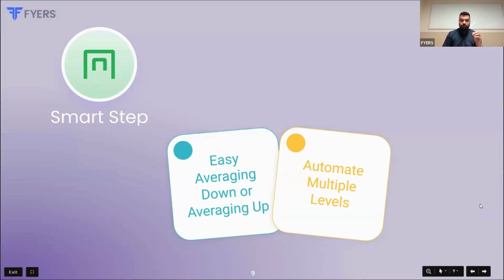The next is to automate multiple levels. Here, you can automate buy or sell orders at multiple levels. This allows you to set multiple triggers, so when the price moves by a predefined amount, the system automatically adjusts your orders at each level. This helps you to average your position without manual intervention.